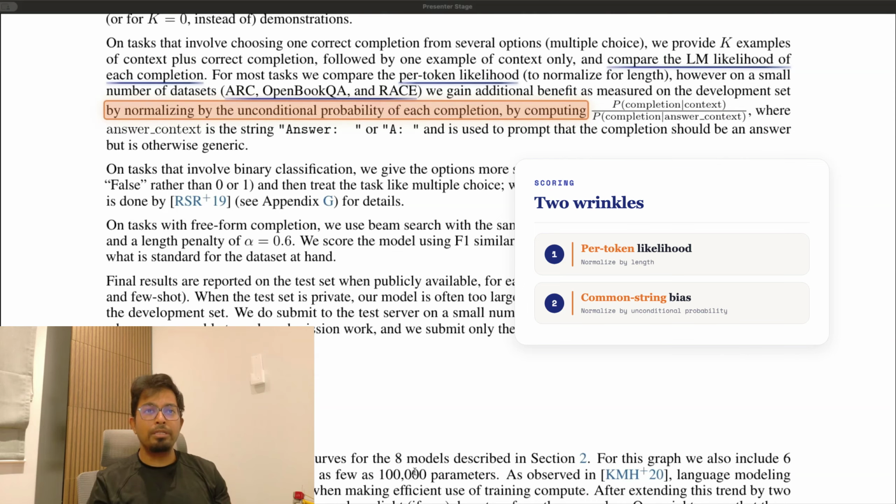Second, on a small set of data sets, ARC, OpenBookQA, and one more, there is a subtler trap. Some completions are just common strings. The model rates them high no matter what the question was because they are likely English and not because they answered the question. So for those three, they normalize by the completion's own baseline. They take the probability of the completion given the real context and divide it by the probability of the same completion given a generic answer context.